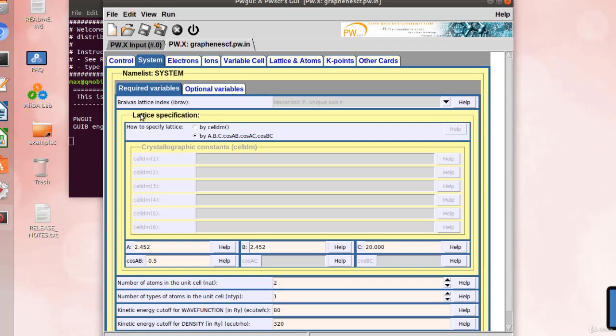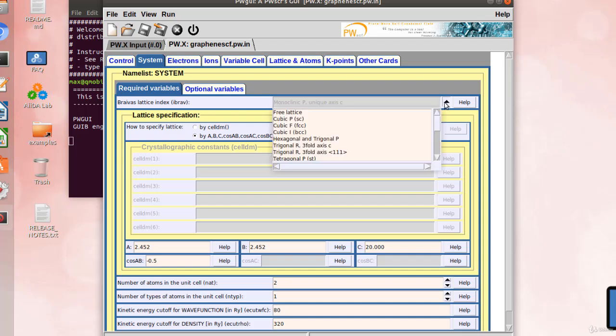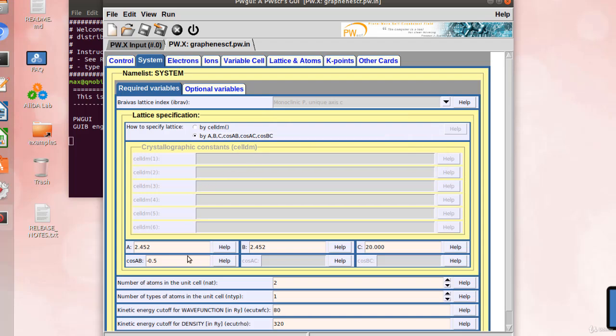As you can see in the lattice specification section, we specify some information about the lattice. For graphene lattice, we can choose hexagonal lattice or monoclinic lattice. In this section, we can choose different types of lattice. You can see simple cubic, face-centered cubic, or hexagonal, or monoclinic. I choose monoclinic. Then we should write the magnitude of lattice vectors here. I mean A, B, and C.